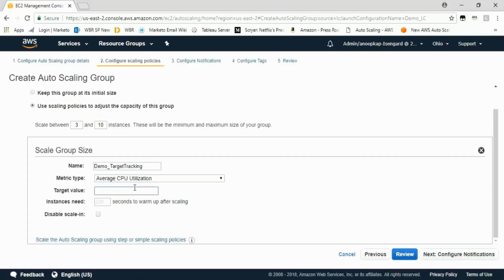I'm going to say that I want to maintain the average CPU utilization at 50%. For the warm-up time, I'm just going to keep the default 300 seconds. That's how much time my instances need in order to bootstrap and come up before they can start accepting traffic. So this is all it takes to configure a target tracking scaling policy.